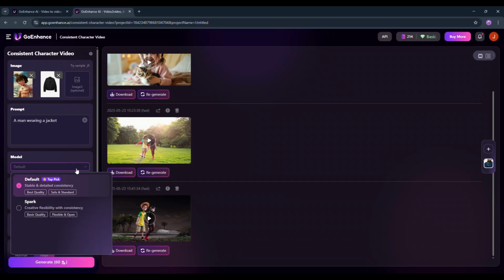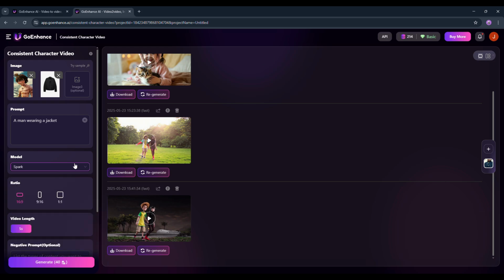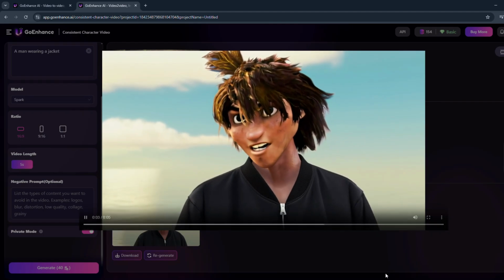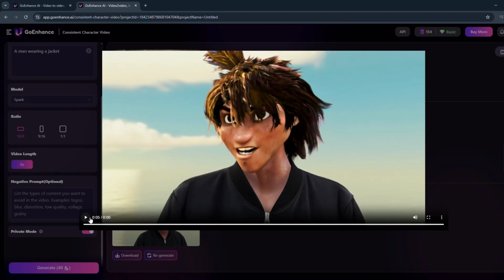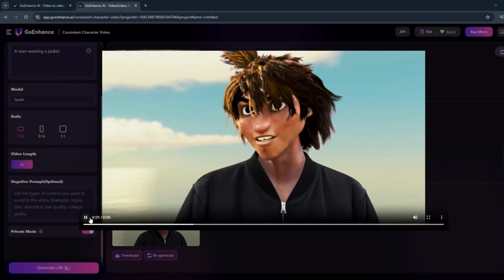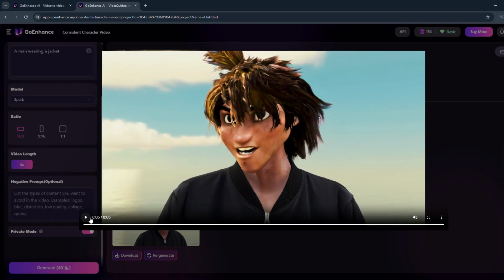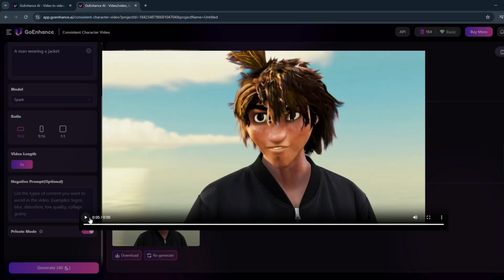You can also use this tool for marketing. For example, I have this jacket here and I have this character here, and I'm giving it a simple prompt. So this is the output result. Now this man is wearing the exact same black jacket. You can use it for marketing. Or if you want to use this in your animations or other kinds of projects, you can utilize this tool. And obviously, the results are very high quality.